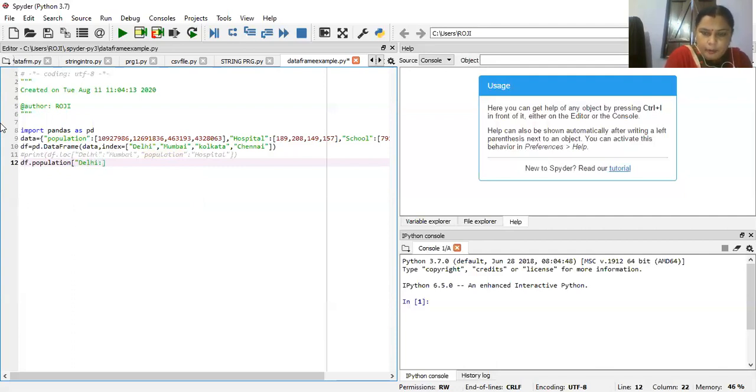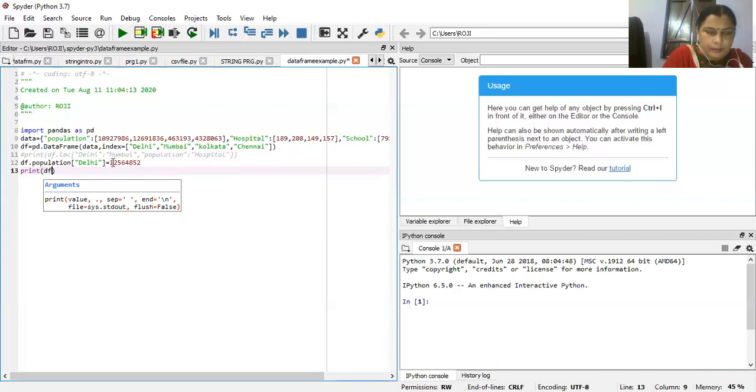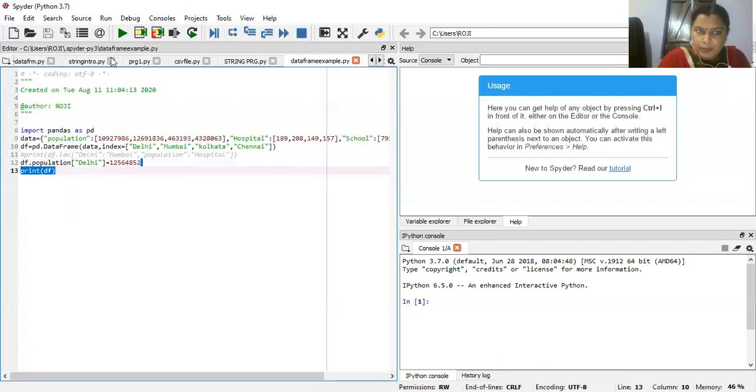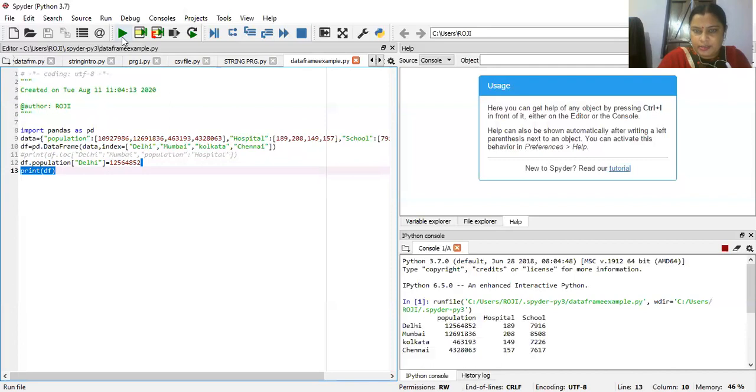Suppose we want to change the population of Delhi. The population of Delhi will be changed to the new value. Suppose the new data is 12567852, and we use print df. The old population of Delhi will be replaced with the new value, and the new value will be displayed in the population field.